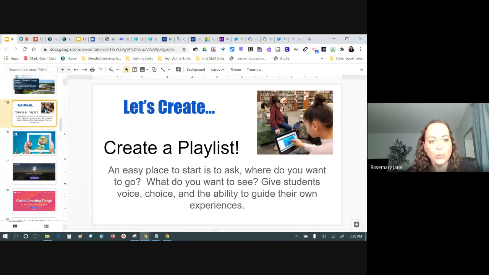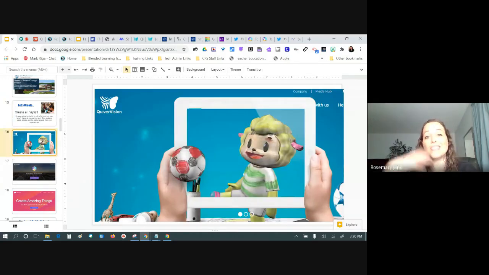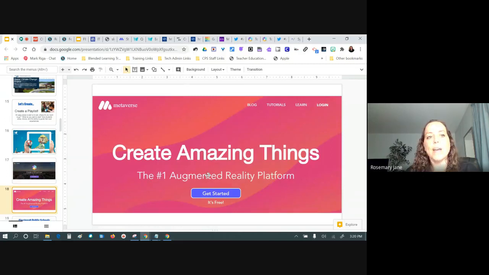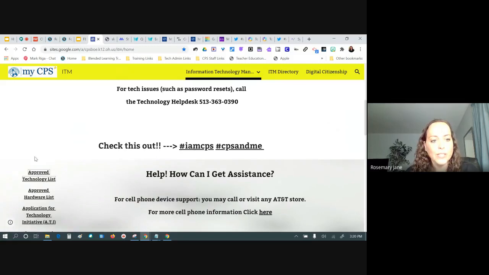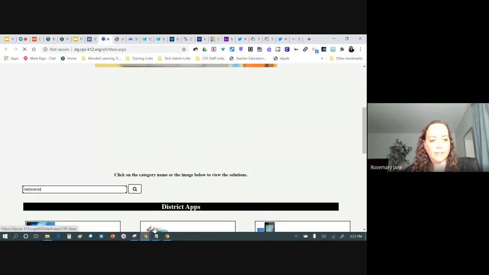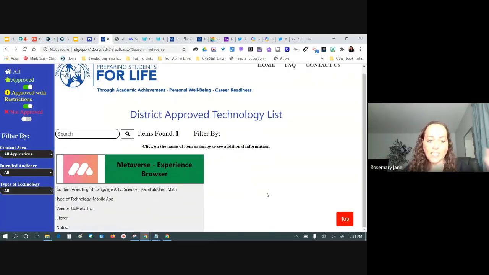We started with creation tools. We looked at Quiver Vision, which is coloring, but it comes to life for the student. Tour Creator, which I just walked you through. And then there's another one called Metaverse. Now this one is not yet district approved. So I want to remind you that you would need to go to the approved technology list. You would need to search for an item. And if that item, oh, I'm sorry, I thought that this was the one that was not approved. Maybe this got approved since I last presented on it. Well, this is approved, so even better. So Metaverse is already approved.